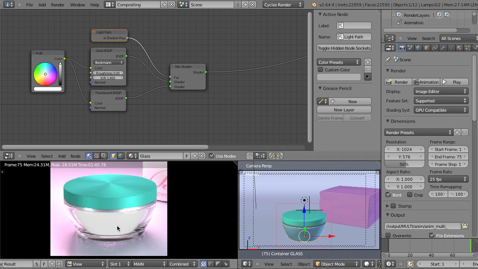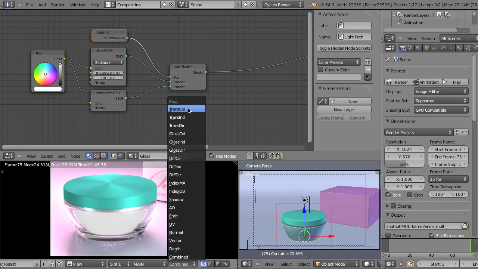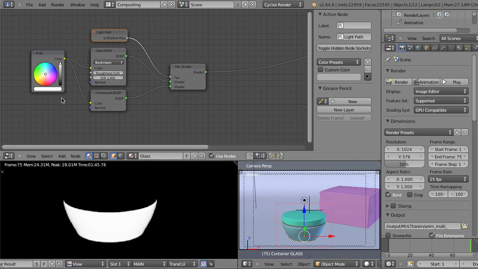This is how the combined pass looks like and it's okay. But let's take a look at other passes. Here we have the transmission color. I have used the white color, so it's no surprise that here we have the white color. Transmission direct is empty. Transmission indirect looks like this. And this is in fact the result that I want to get.